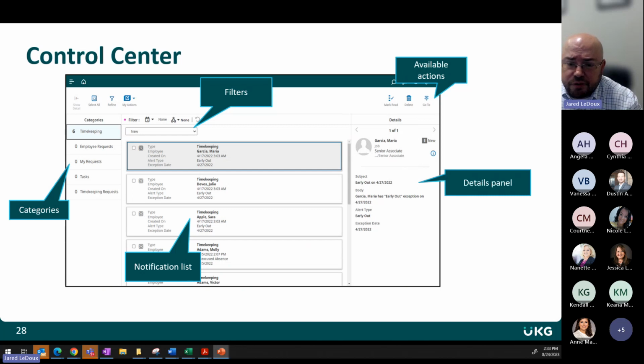You can also review details of the selected notification. You can review any comments or additional information that was submitted as part of a time off request, for example. And you can also take action on the selected notification. So when you select, you can also approve the time off request directly from the control center.